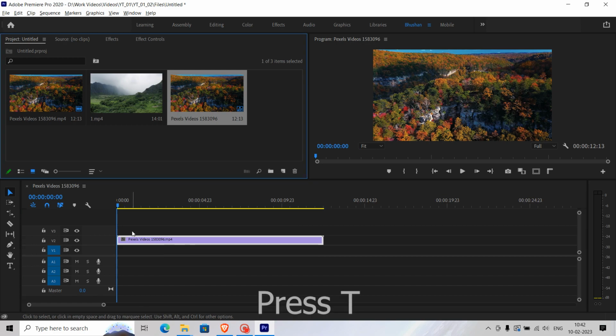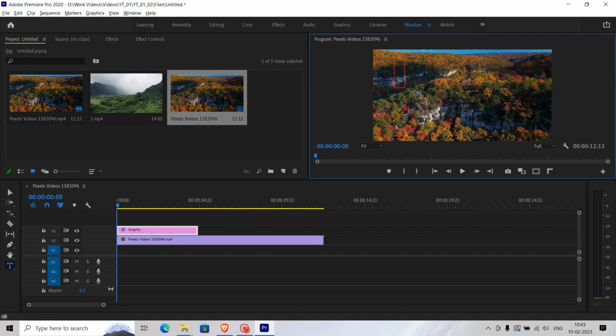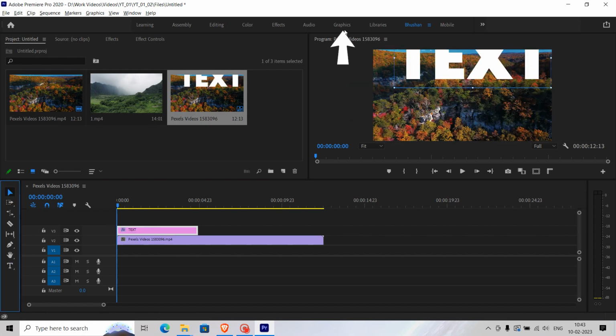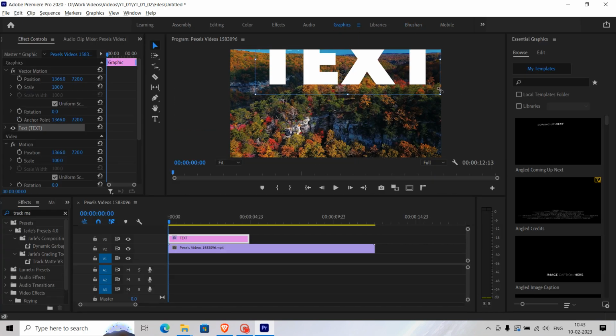Then select the Text Tool or press T on your keyboard. Then type any text you want. Then go to the Graphics window and align the text to the middle or anywhere you want.